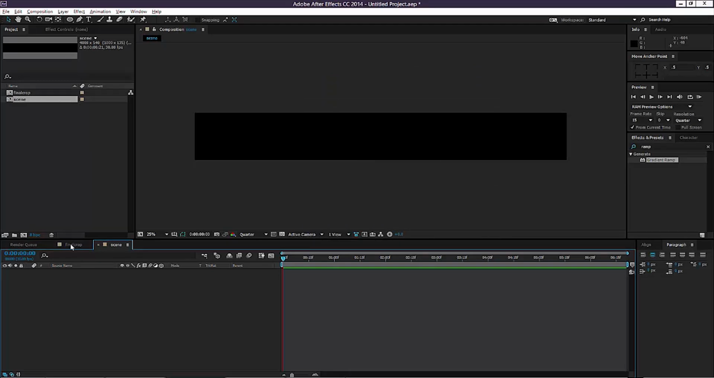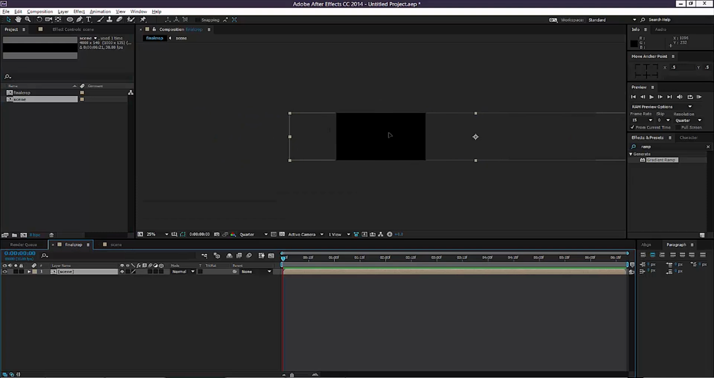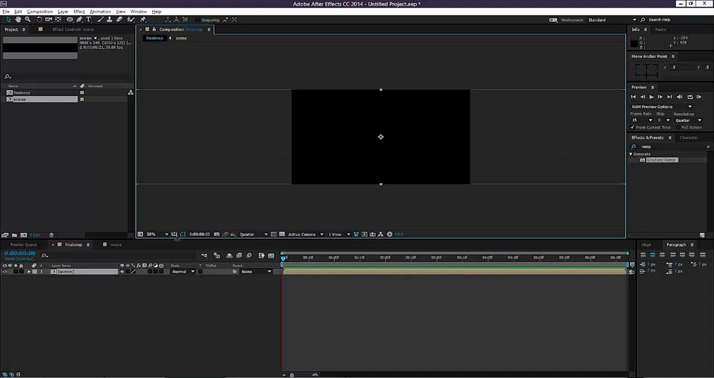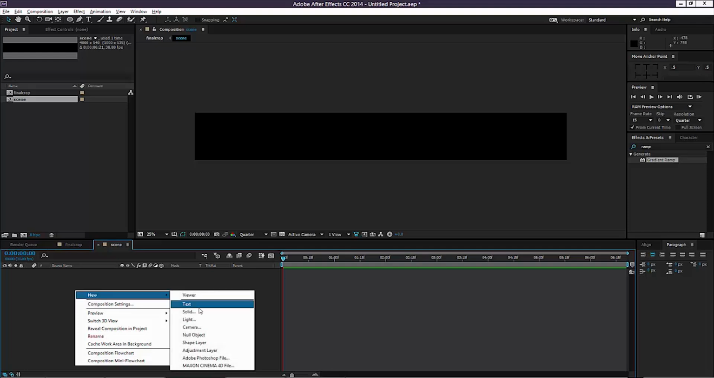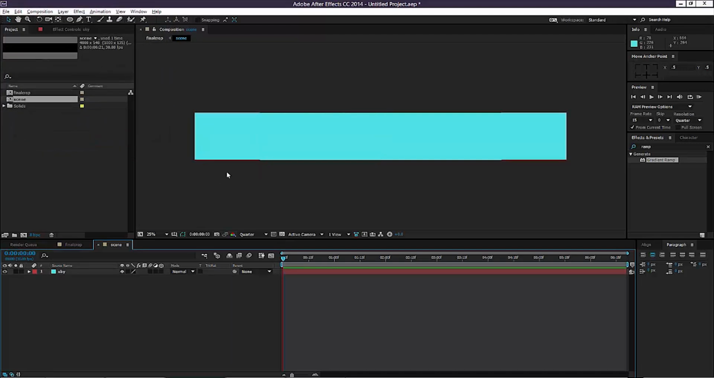Yeah, that'll look good. And then we can drop that within the final crop, because what we're going to be doing is having this move back and forth like that. So let's just draw the scene really quickly. Make a solid that's comp size, call that sky. It's looking like a nice blue.